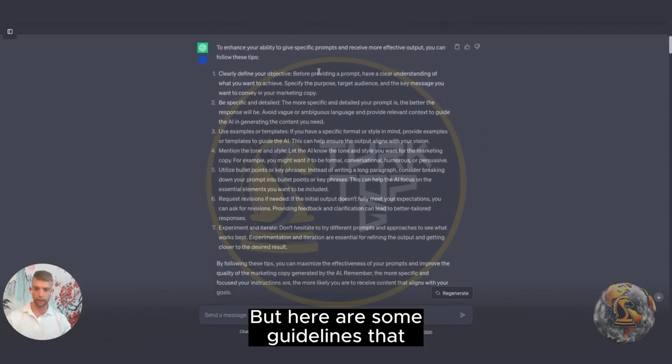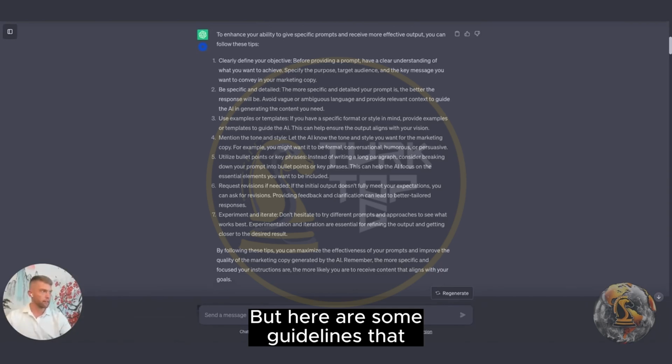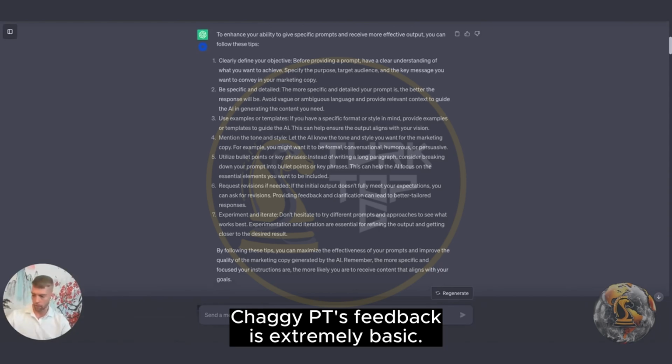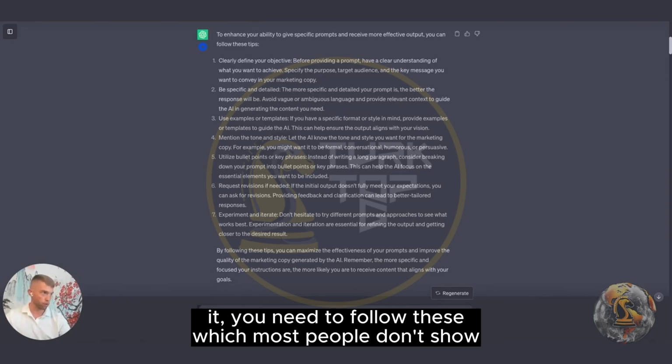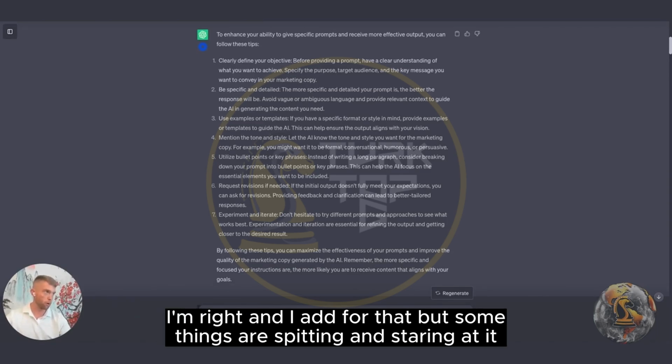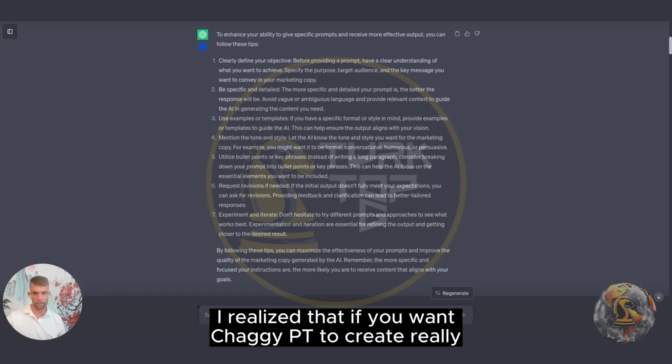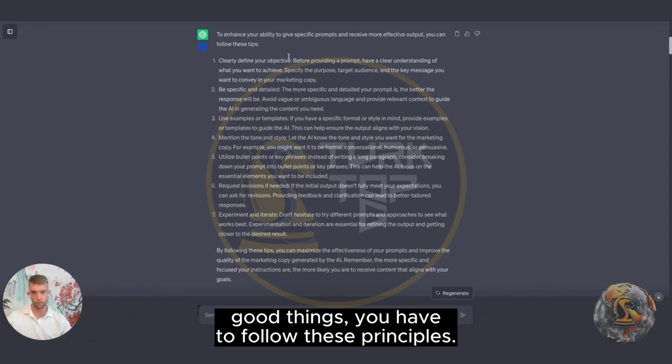But here are some guidelines that ChatGPT spit back. These are extremely fundamental. If you want to create compelling copy with ChatGPT, which is what I'm going to be showing you how to do here, you have to follow these. Most people don't. Most people show up and they're like, write an ad for this. And it spits out some things. And they look at it and they're like, this is garbage. If you want ChatGPT to actually create good stuff, you need to follow these principles. I'm just going to go through them.